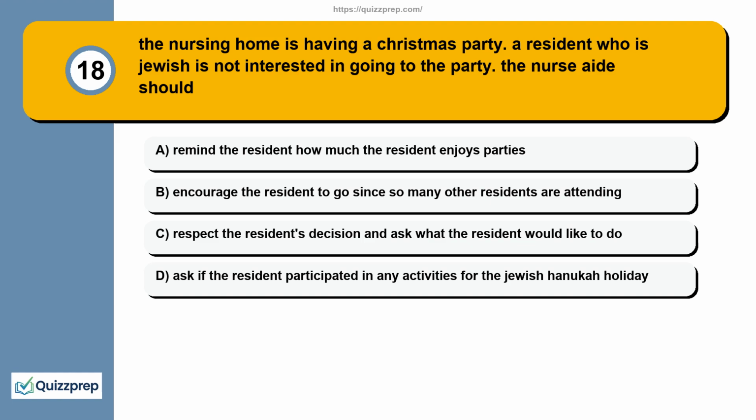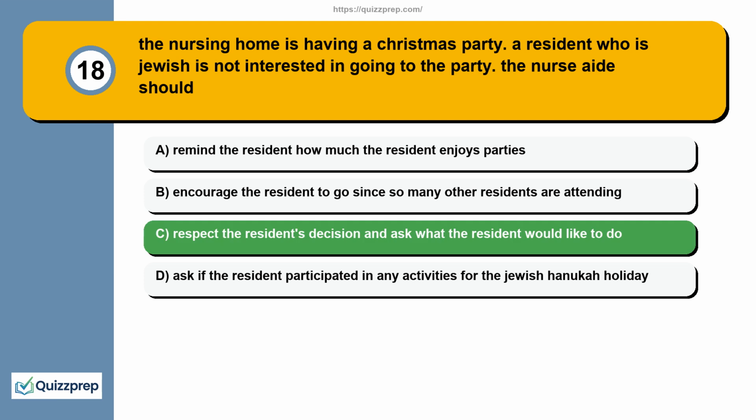Question 18. The nursing home is having a Christmas party. A resident who is Jewish is not interested in going to the party. The nurse aide should: Option A, remind the resident how much the resident enjoys parties. Option B, encourage the resident to go since so many other residents are attending. Option C, respect the resident's decision and ask what the resident would like to do. Option D, ask if the resident participated in any activities for the Jewish Hanukkah holiday. The correct answer is option C, respect the resident's decision and ask what the resident would like to do.